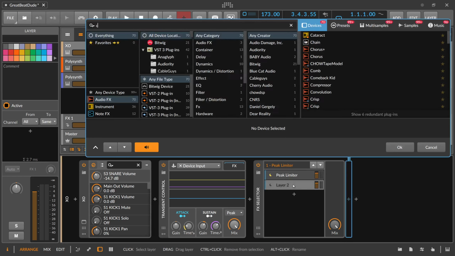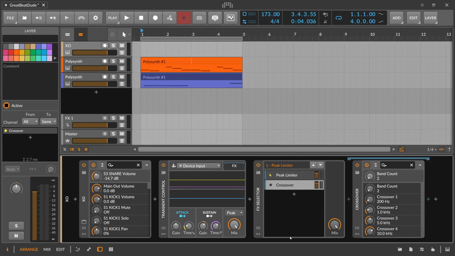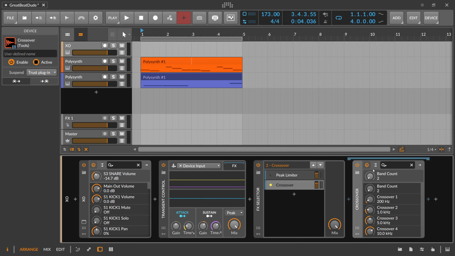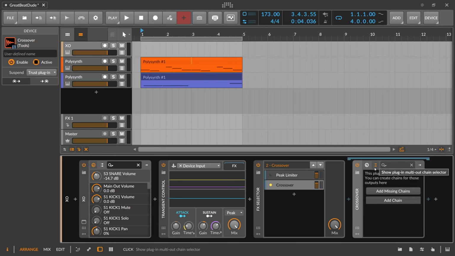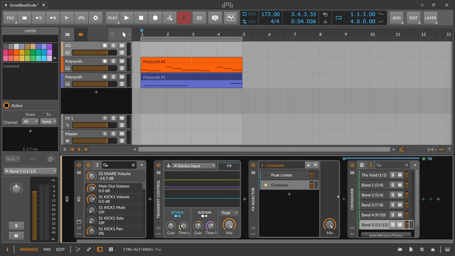So I'm inserting here the crossover plugin. By the way, I linked this in the description, of course, so you can download it for yourself and try it out. So we switch to crossover here. And with crossover, you can choose how many bands you want. I choose here 5. And you can also change the crossover frequencies if you want to. And you have to open up here the multi-output and add missing chains. And you get now the void, band 1, 2, 3, 4, 5. And this is how it sounds now.